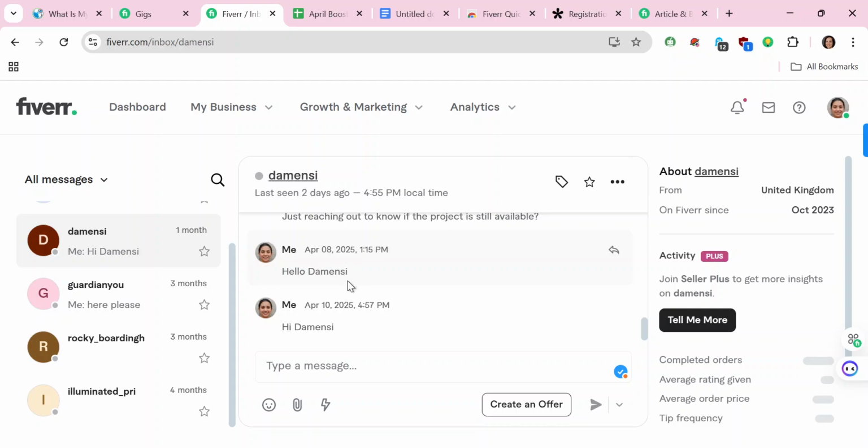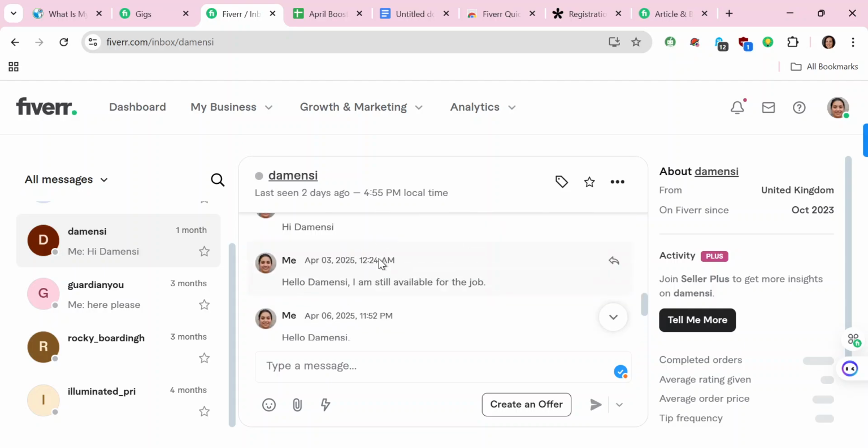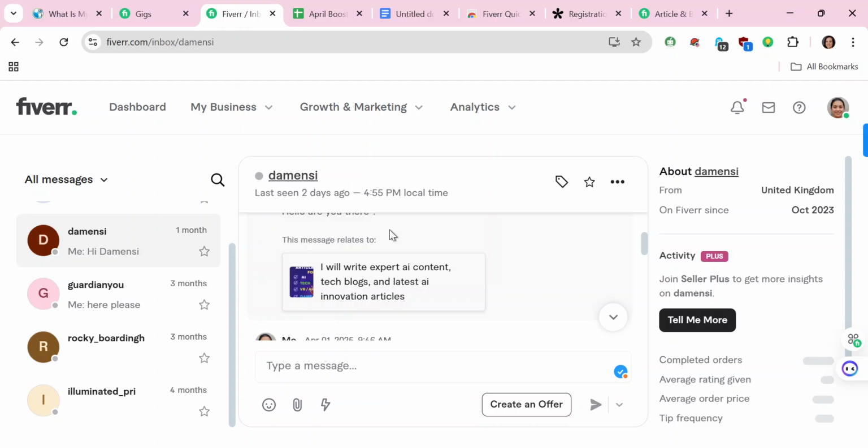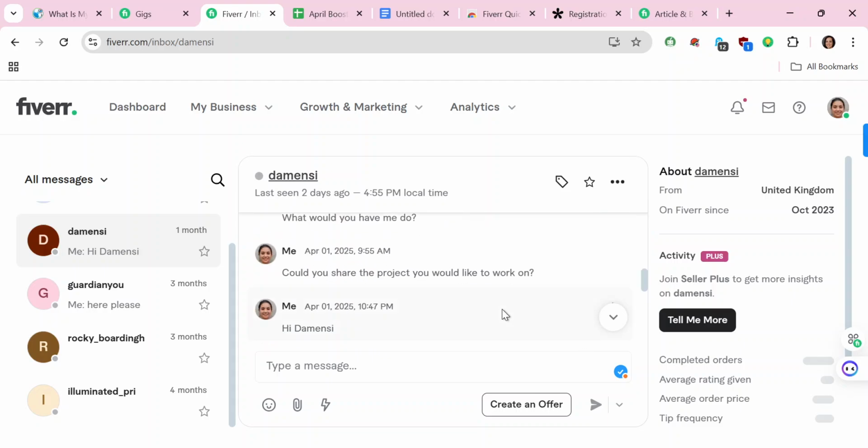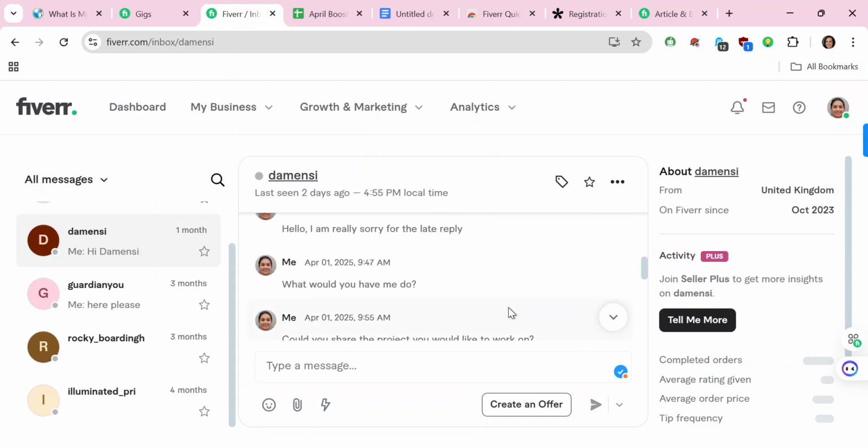particular page, and then the clients would review your offer, correct you if there is a need to be corrected, and then accept it. So this is how to actually send a custom offer on Fiverr.